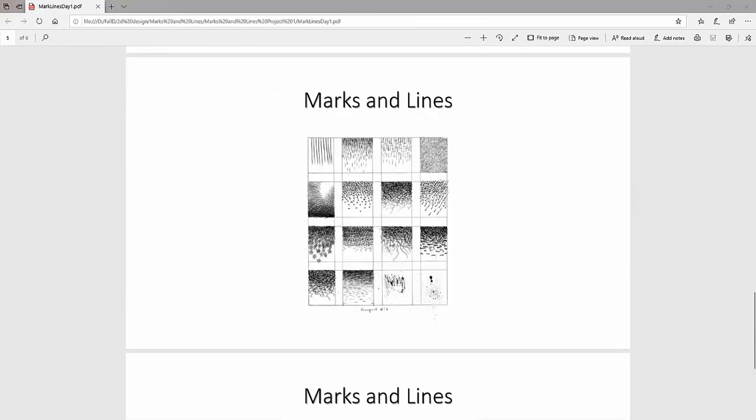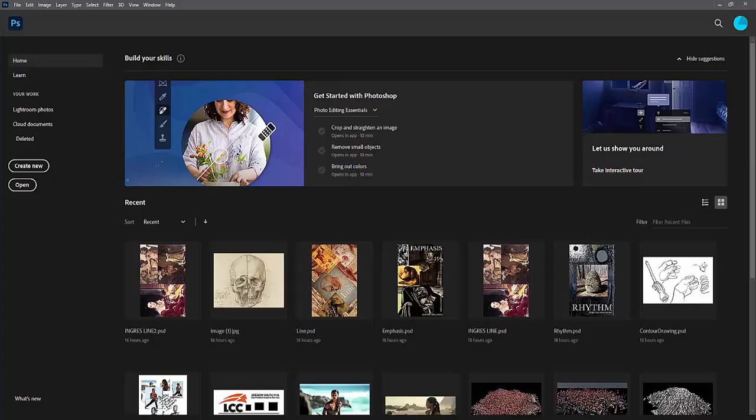So here's just some examples of different kinds of marks. We're going to keep them all in black and white. So let's go to Photoshop first. It's an easier one to start out with.